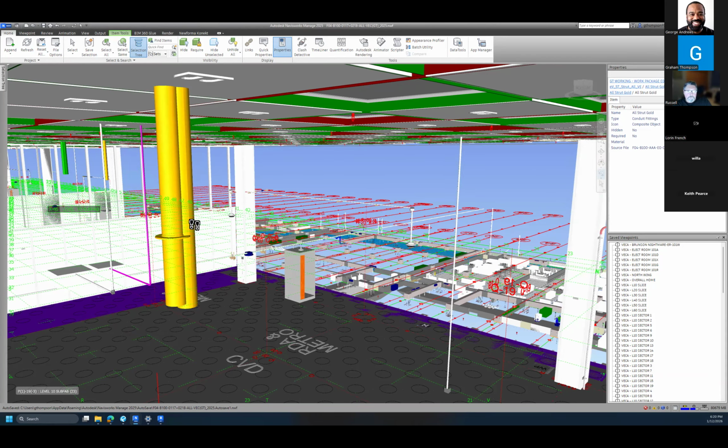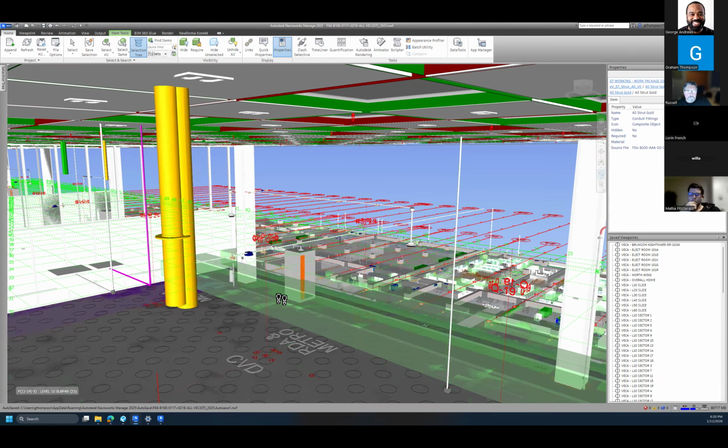So is the total station the way we measure stuff on a given project with Revit, or that file that it exports? Right.